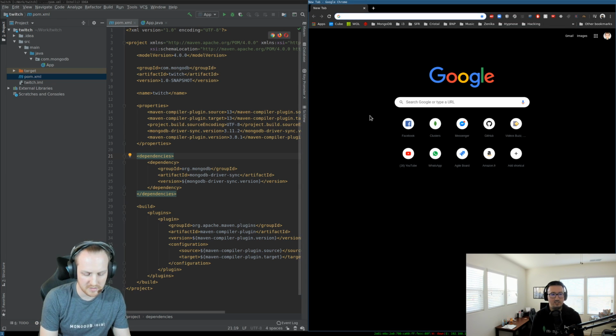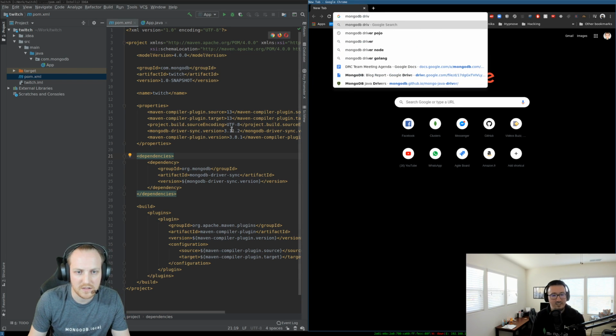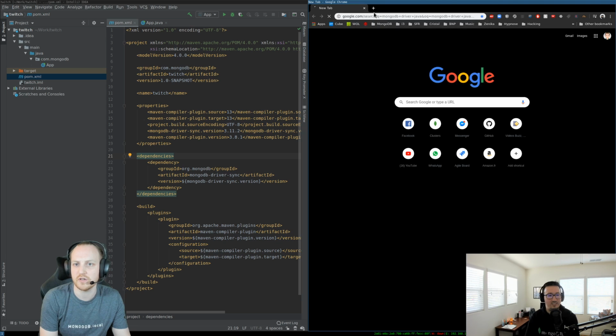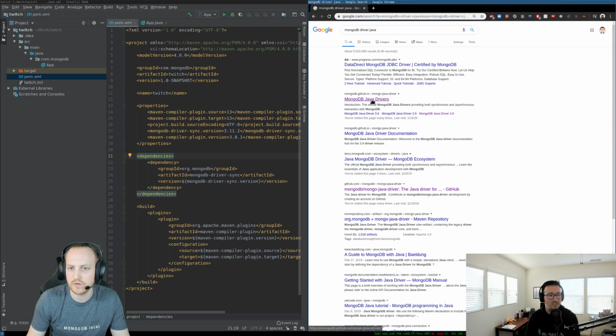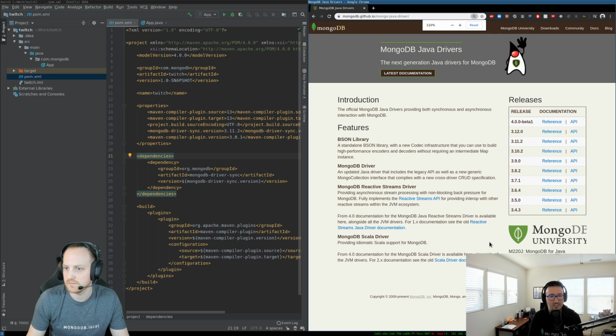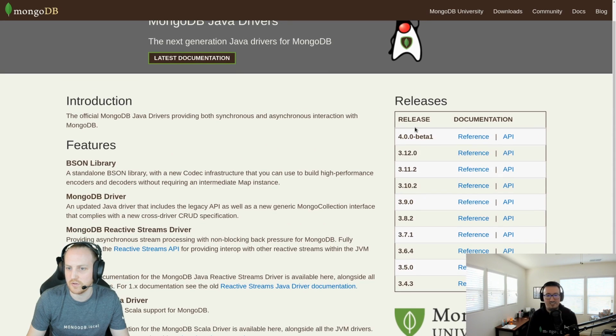Because if we check, and what version are we using right now? We are, you can see it on the screen actually, it's 3.11.2, and there is a new version, MongoDB Java driver. So if we check out the documentation, there's a new beta version. Are you able to zoom in on that? Let's zoom in on your browser a little bit. It's kind of small. So in here we have a new version, 4.0.0 beta 1, right?